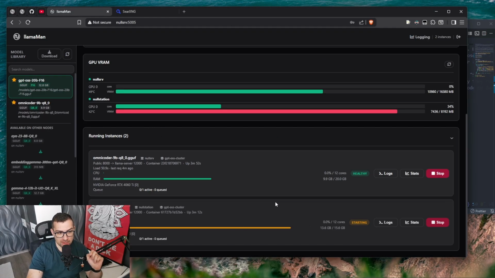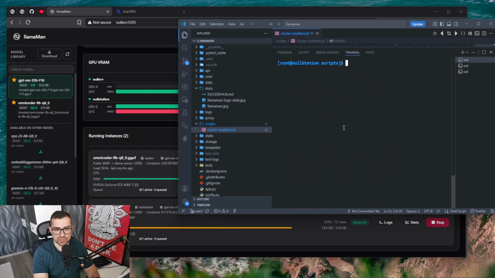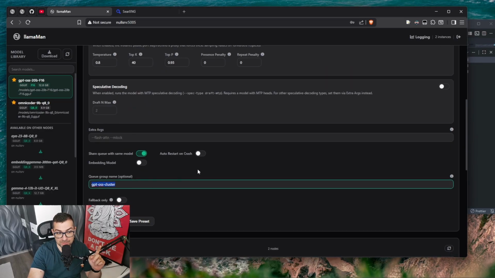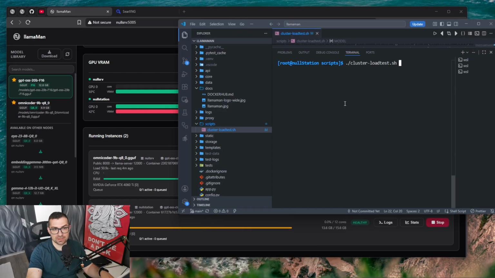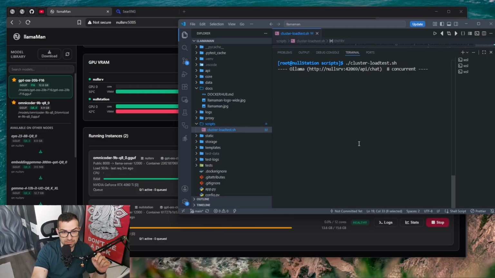So the model is now healthy. Here's what we're going to do. We're going to keep this in our cluster testing script, and we're going to see what happens now. I'm just going to clear this. Remember that we said we're going to have the GPT OSS cluster for both of these models, which are different within the same cluster. Let's see what happens. We're going to send the request to the unraid box right here, and just send it.